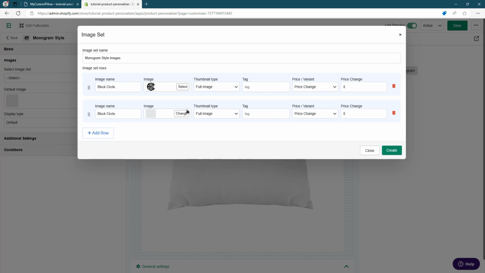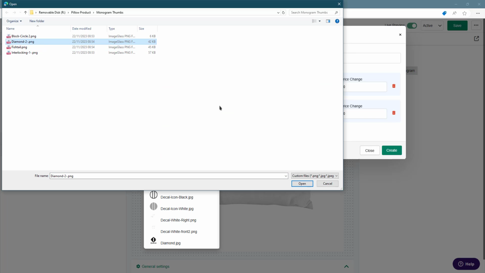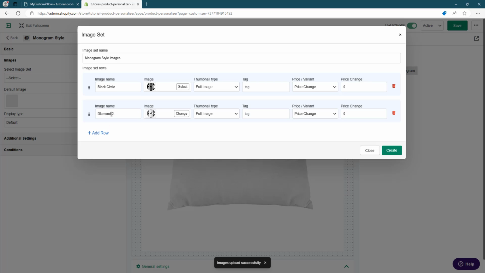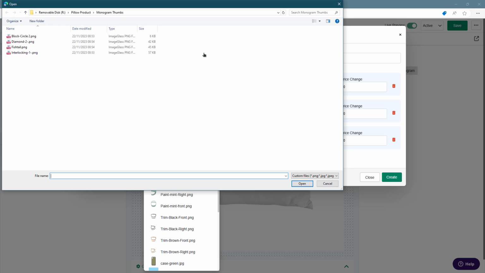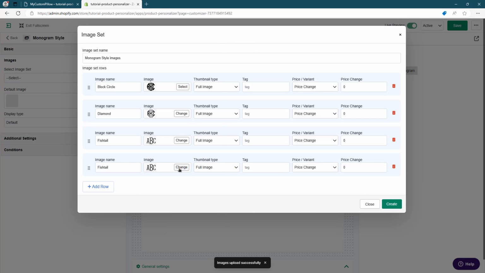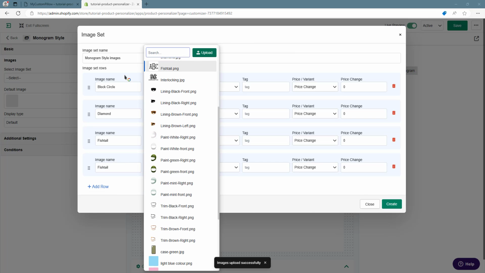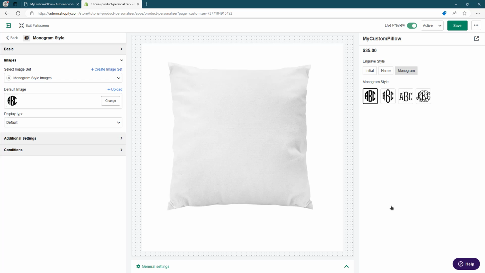Likewise, I'm going to add the other 3 options. So here we have the block circle, and I'm going to add the diamond. I'm going to call it diamond, just diamond. I'm going to also add the fishtail, and finally the interlocking option. Interlocking, I'm going to call this just interlocking, and that's it. Now once done, just click create, and this is going to automatically add the 4 options over here, which you can choose from.